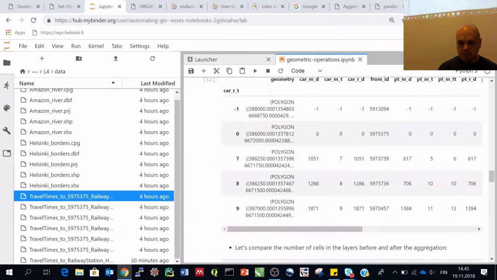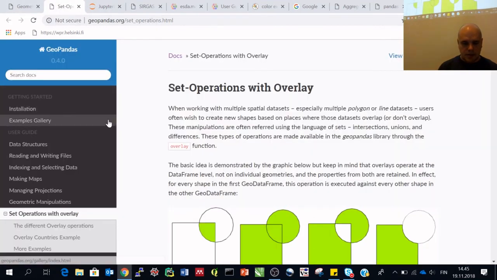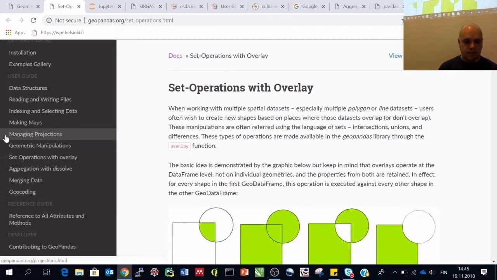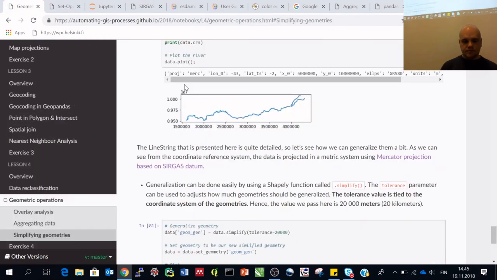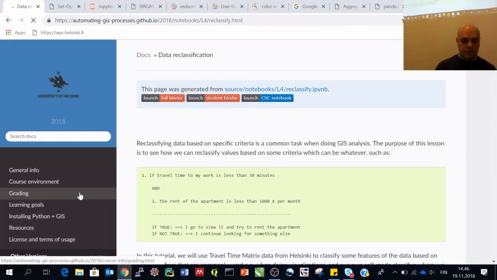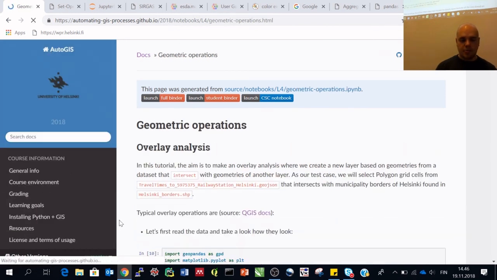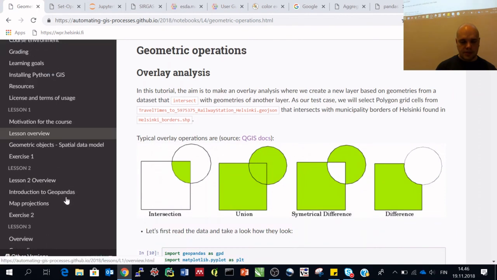Good, those were the topics of this week: a few useful data processing approaches. First, doing tabular data processing, and then doing some geometric operations on the data.